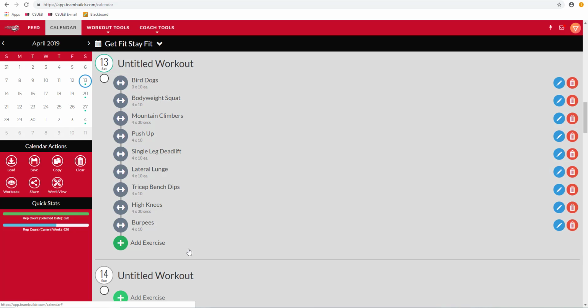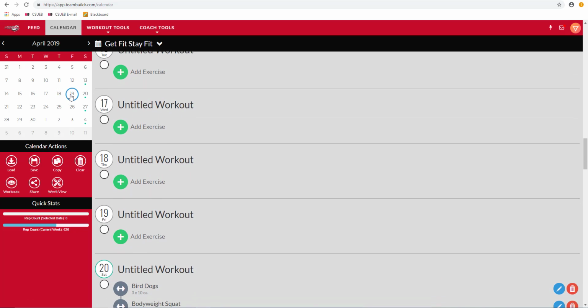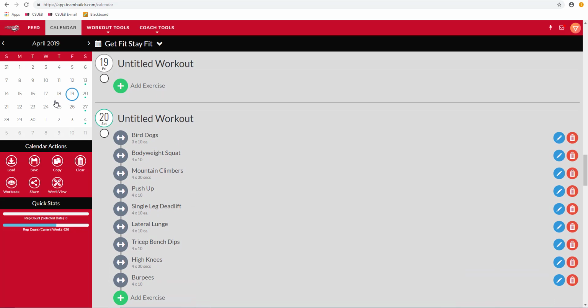So every single person, when they check their application, they will see this workout program. It's important to know that if you add an individual workout to the individual calendar, they will see both this group exercise program and the individual program all on the same screen. So it can get a little confusing. Let's make sure that we are not adding workouts directly to the middle of the week on this Get Fit Stay Fit calendar, because that is usually where we are assigning the individual workouts.